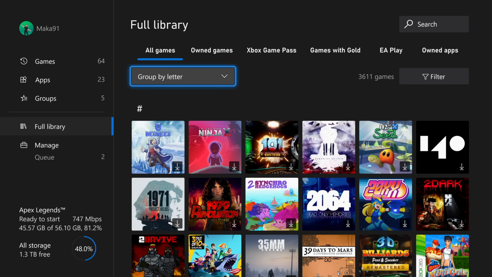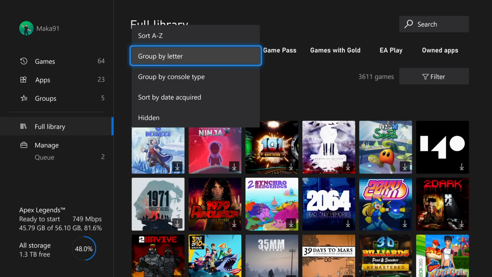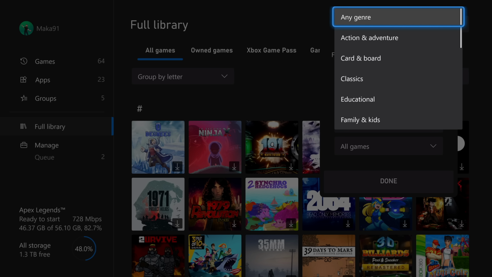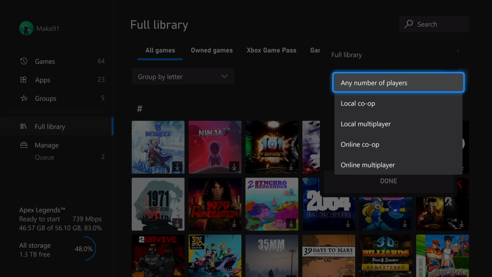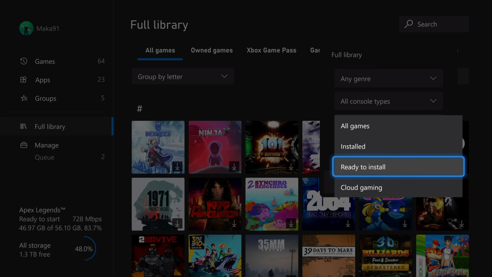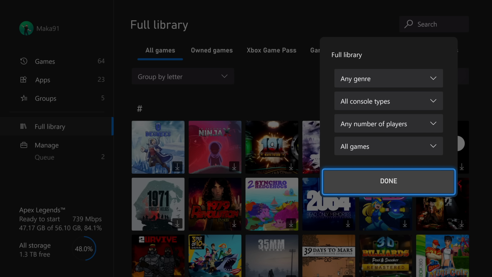There is an option to still group by letter, sort by letter, group by console type, sort by date acquired, and show your hidden games. And then there's also a filter. You can filter still by genre, by console type, by number of players, and whether your game is installed, ready to install, or only available through cloud gaming.